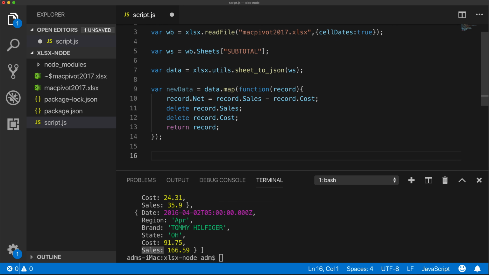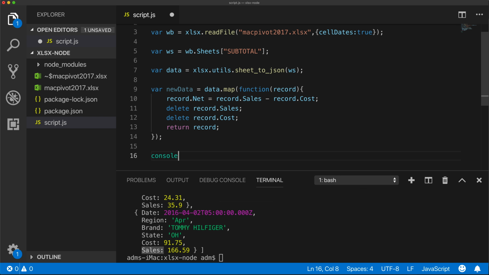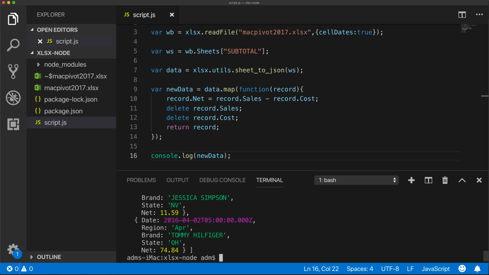At this point, hopefully this new data will be a new array with our information. So let's see what's in it. So I'm going to save this, go back here and arrow key up, run this. Take a look here. See, now I have the date, region, brand, state, and then it jumps to net. Sales and cost of goods are gone.